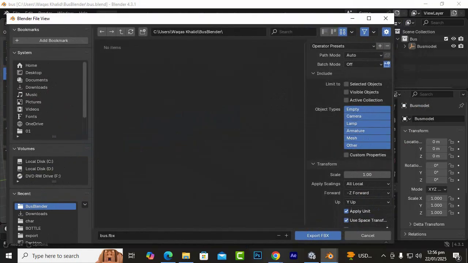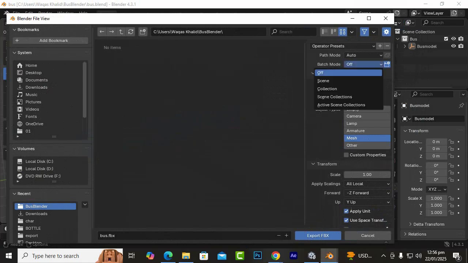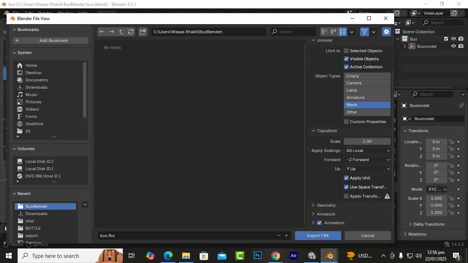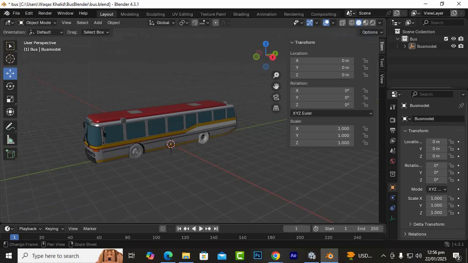and we'll select Mesh, Active Collection, Visible Objects, and here in the path mode we'll go to Copy, click here, so it will copy the textures as well, and here we will go to FBX all, here we will go to -y forward, here we will uncheck use space transforms, and I will just export the FBX. So that's great.